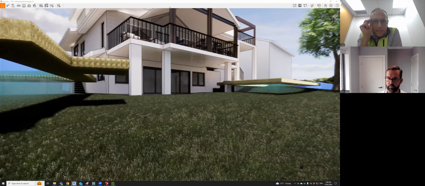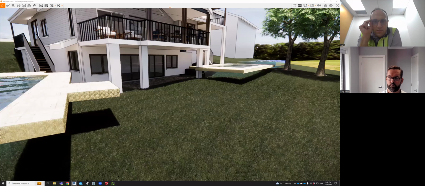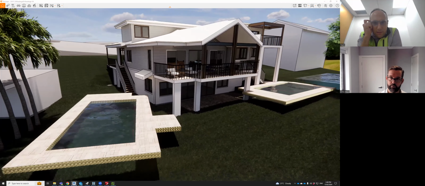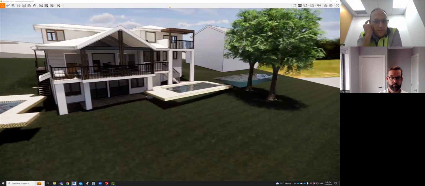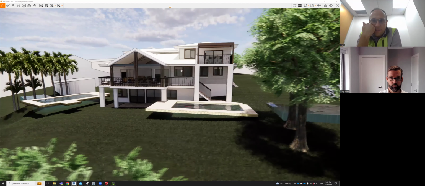I'm guessing this incorporates the survey stuff for the land, doesn't it? Yeah, this is accurate to the surveyed land. It's pretty cool. Can we scoot along the back at that elevation? Up here, and I go to the right, just pan across the rear. A bit more? Yeah, no, that's handy.